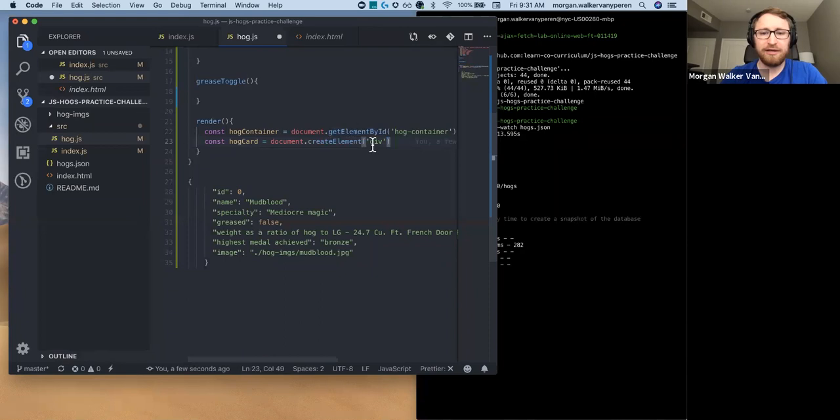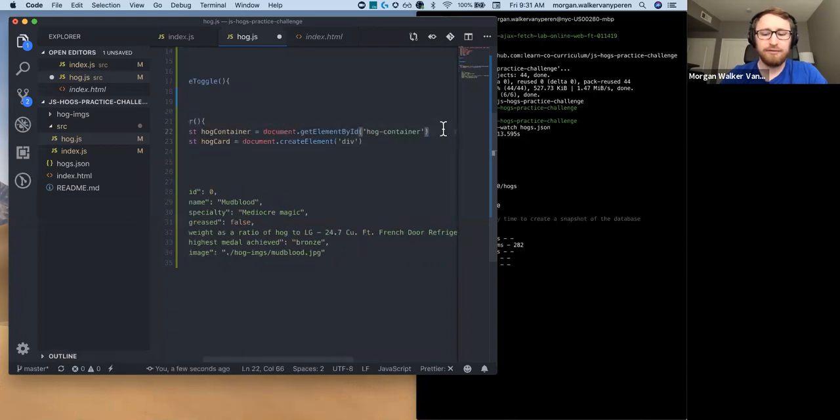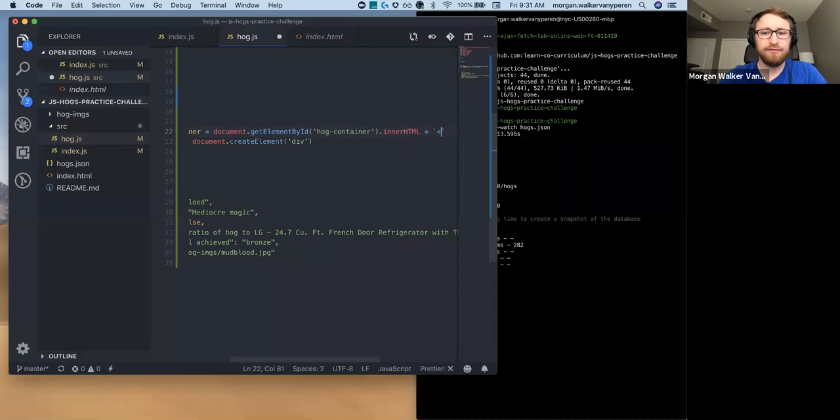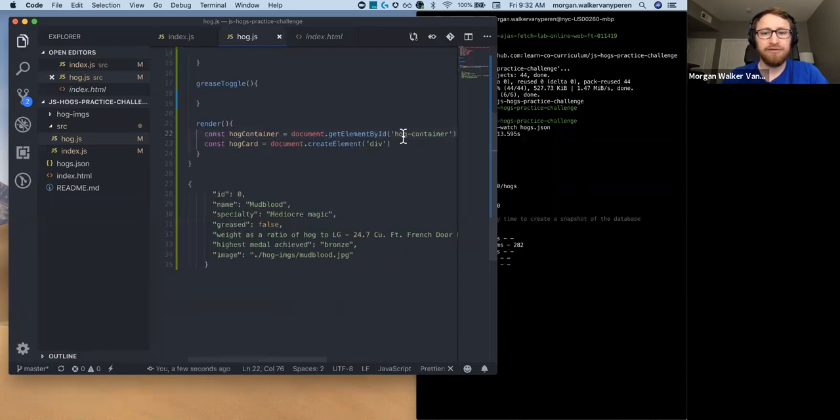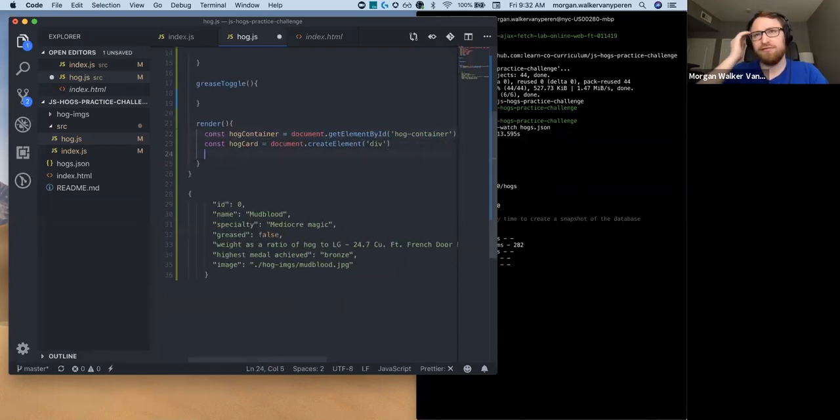You could easily say like a dot inner HTML equals, if ID equals, and then say like hog card, something like that. That would also work. I'm going to do it like this, just so you kind of see it different ways.